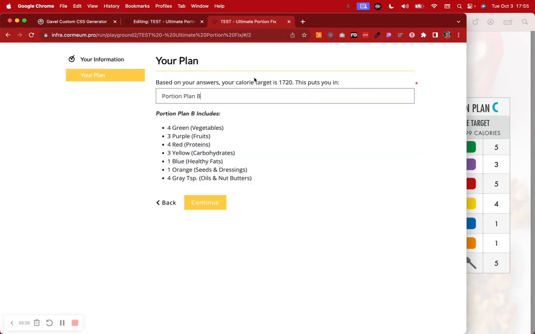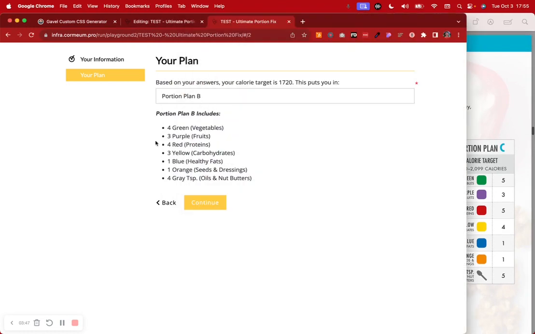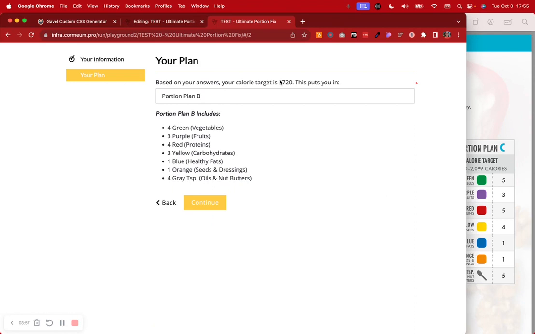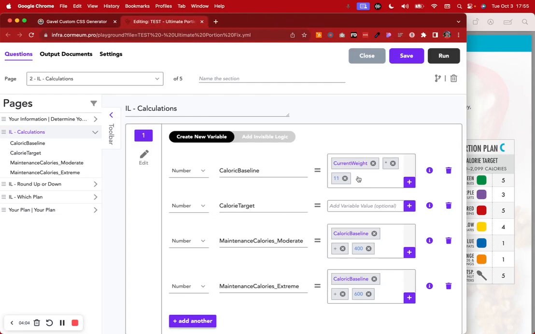It's going to automatically tell them that their calorie target is 1720, which puts us in portion plan B, where portion plan B includes 4 green vegetables, 3 purple, 4 red, 3 yellow, 1 blue, 1 orange, and 4 gray. So that relates to over here where you can see that portion plan B includes these things, and they were placed in this because they fit within the calorie bracket of 1500 to 1799, because theirs is 1720. So if we continue to the end, we can see that it just says good luck. So that's how this app works.